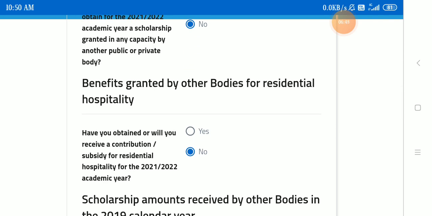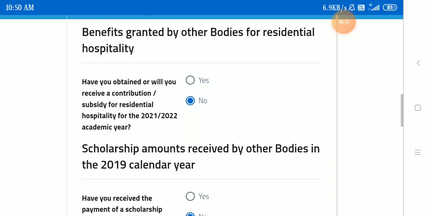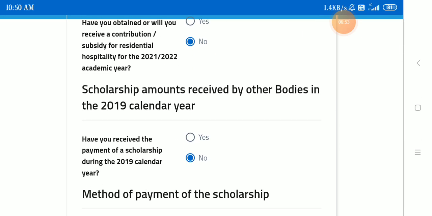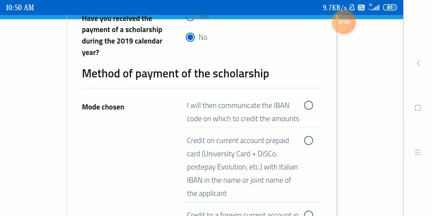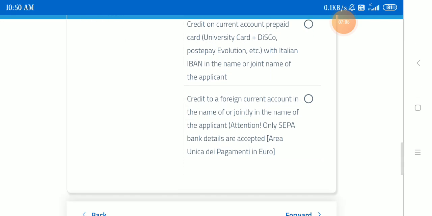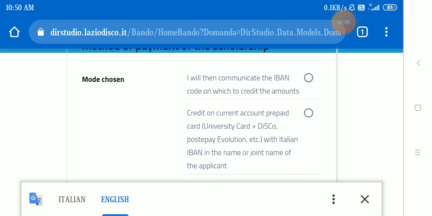Have you obtained or will obtain subsidy? No. Scholarships by other bodies, if you have, no. Okay, then the payment method. If you have your Italian account, then you can fill it. Okay, if you don't have one right now, here is what we did last year.